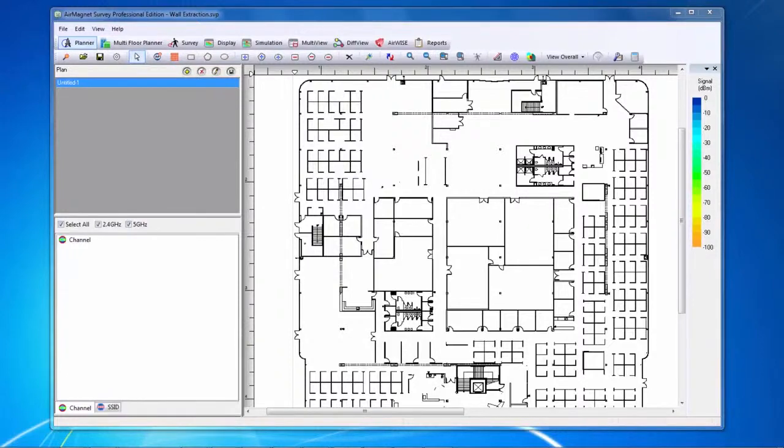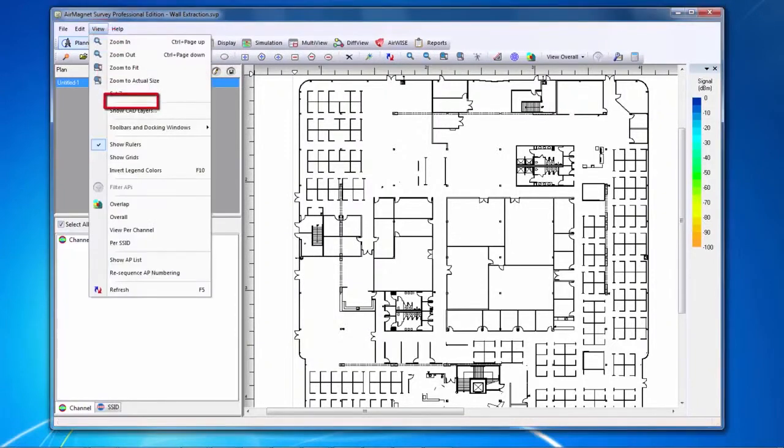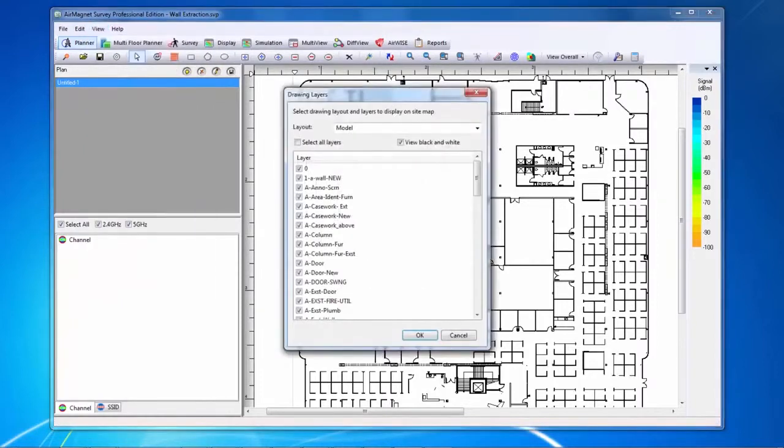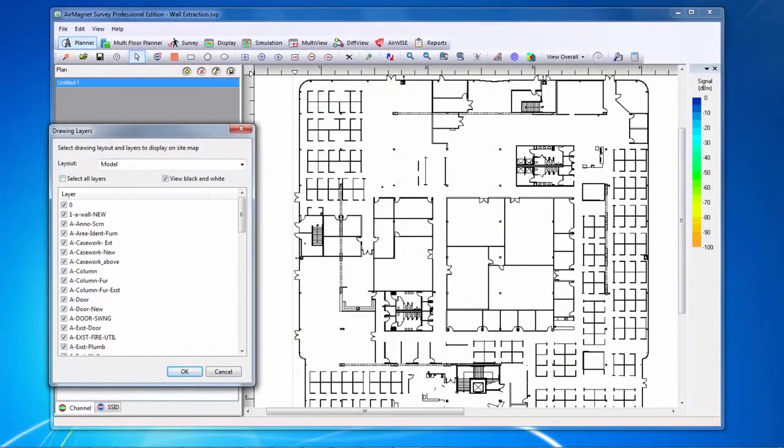Many CAD files contain a multitude of different layers, and it's important to find out which layers contain the walls that are of interest to you. The easiest way to do this is to go to View, Show CAD Layers. This will bring up a dialog box that shows all of the different layers in the CAD file that you've used. Then you can move the Drawing Layers dialog to the side while still viewing the floor plan in the main part of the window.